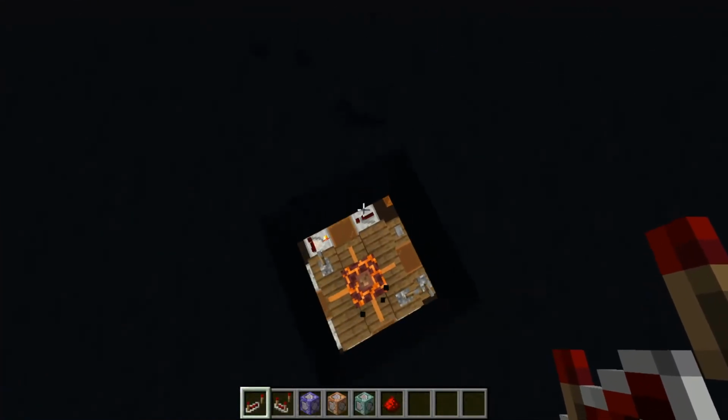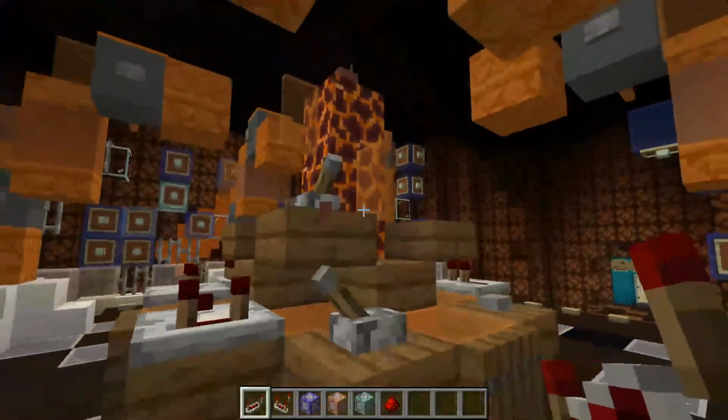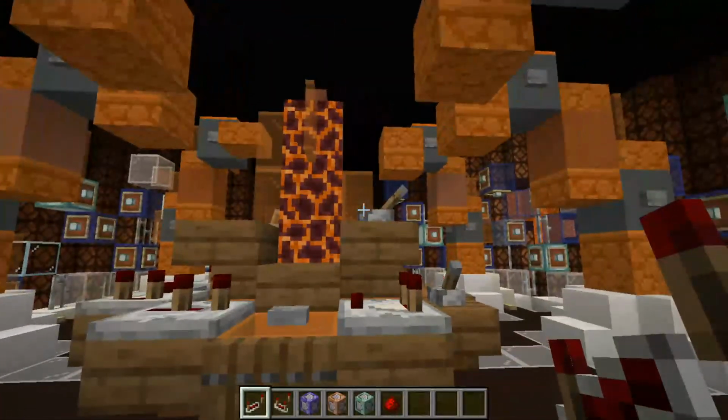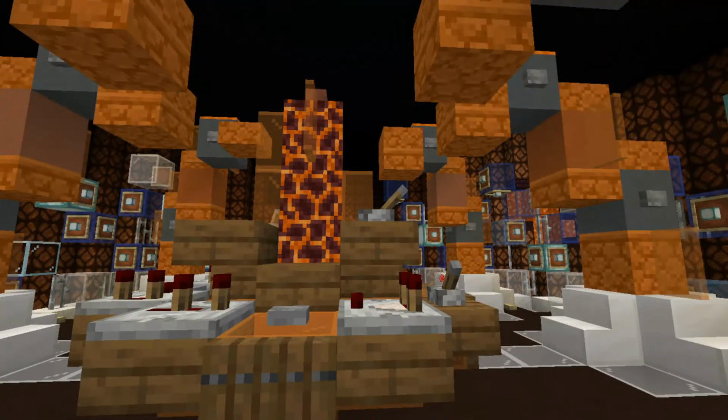Okay, so we fully implemented the takeoff and landing sequences. But, yeah. Anyways, guys, my name is Craftman780, and I bid you all farewell.